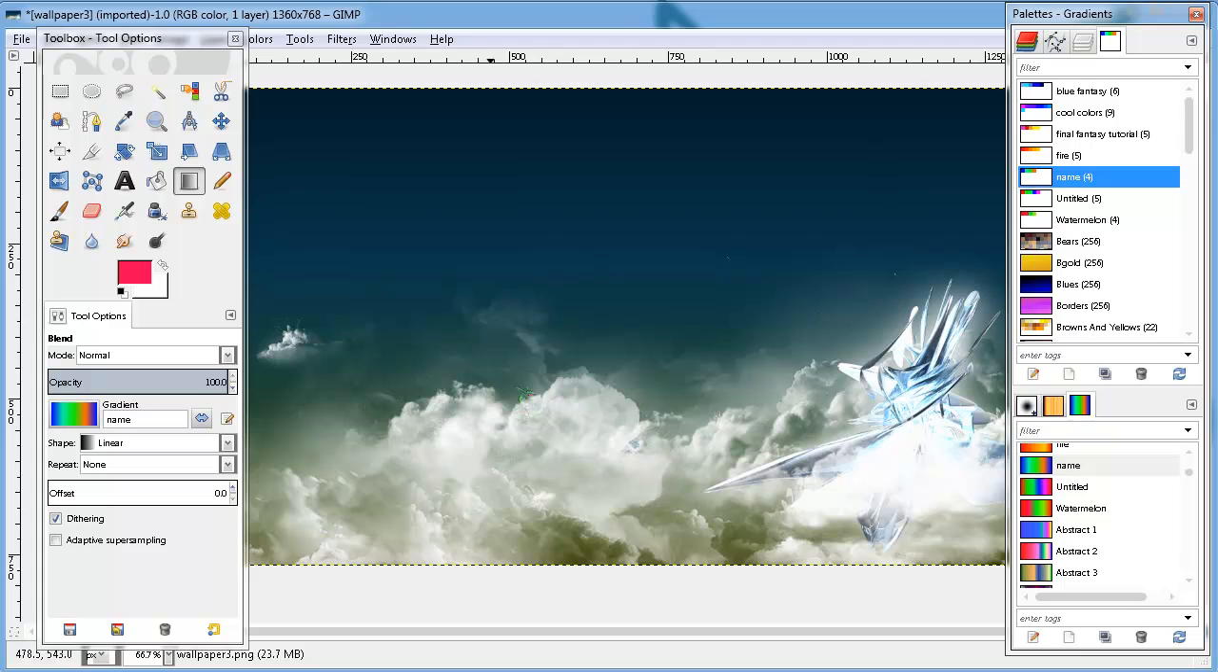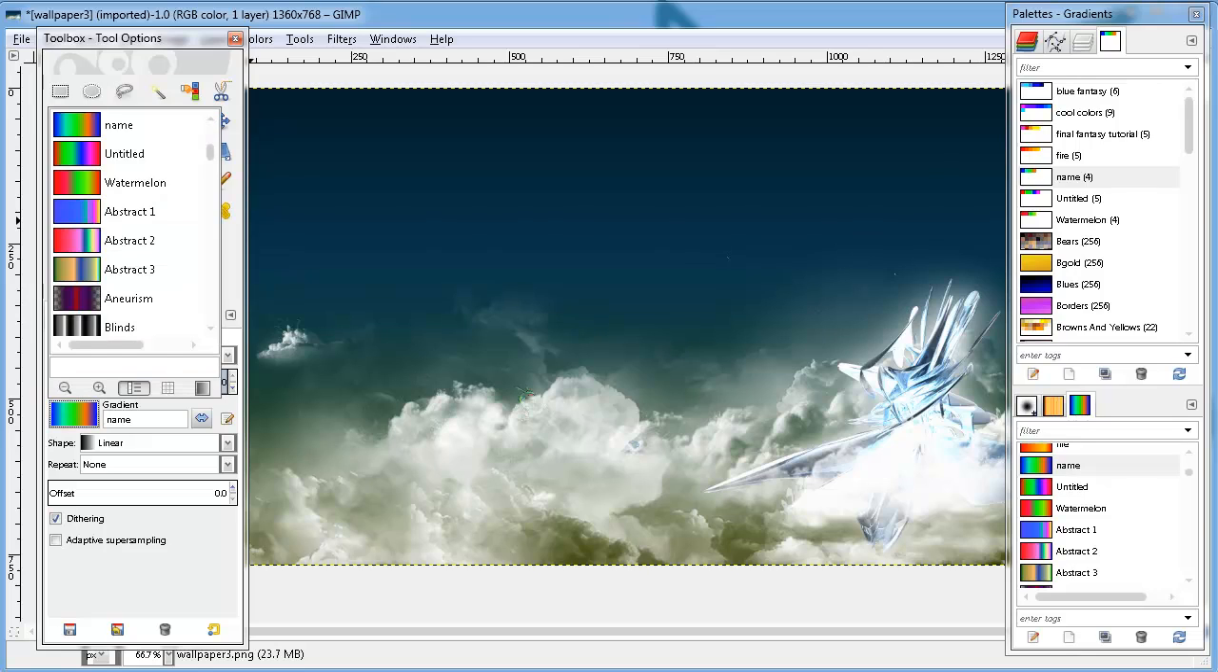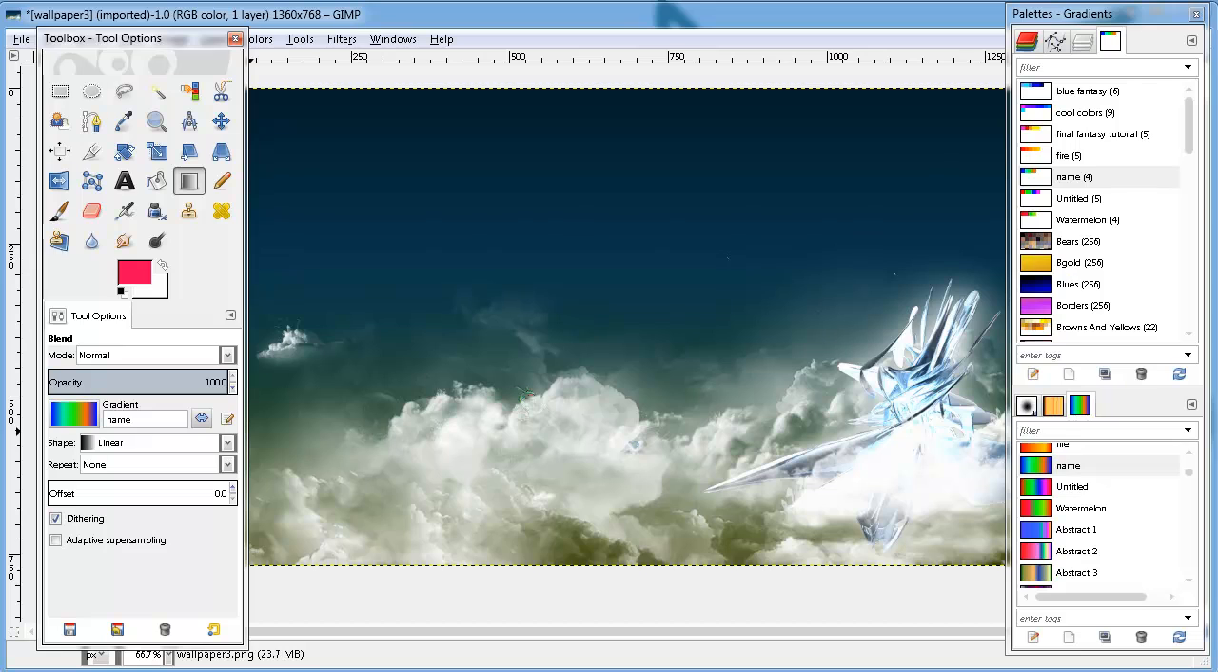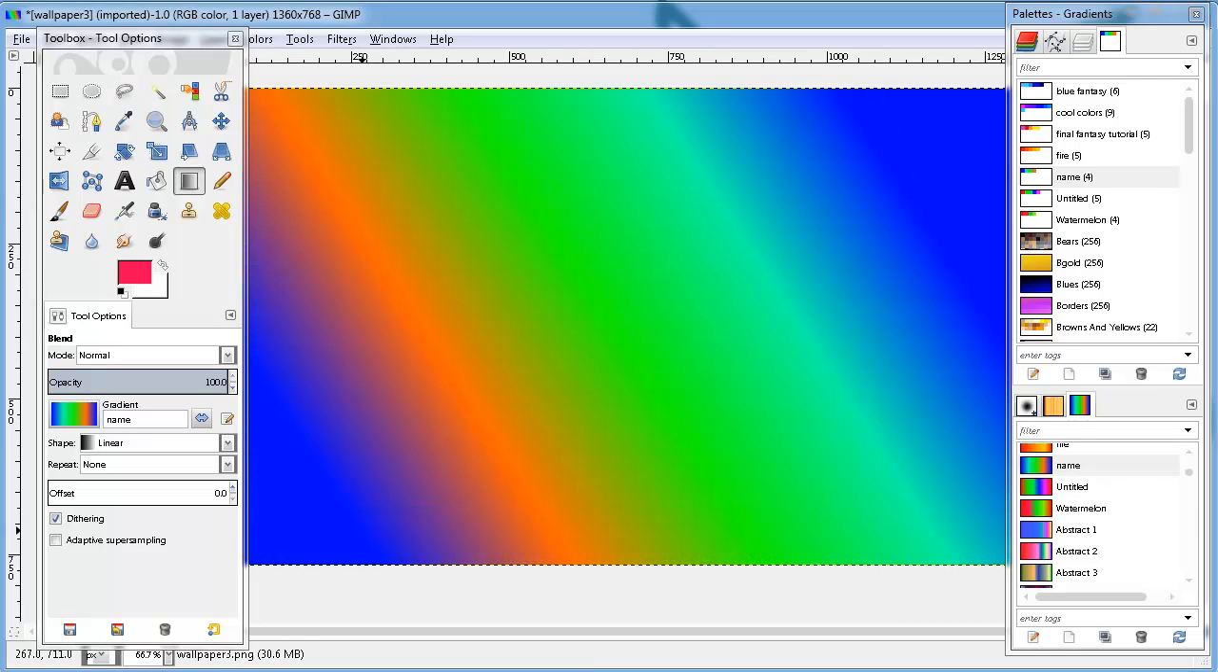By default, you can just come over here and select your gradient, then click where you see the gradient and all your gradients will appear. It's already selected the gradient for me. Set the shape to whatever you want. I have it just set to linear, and click and drag. There we go, and there you have a custom gradient.